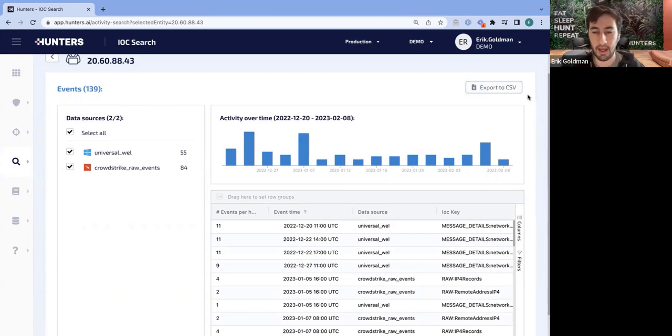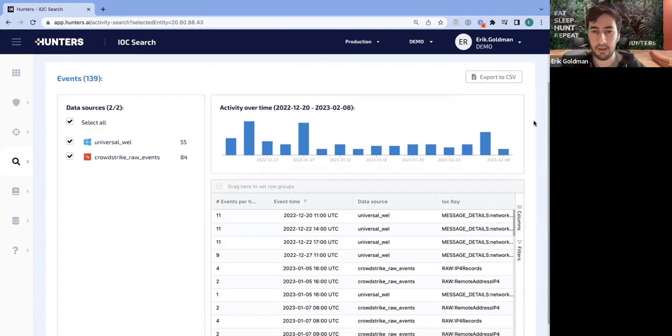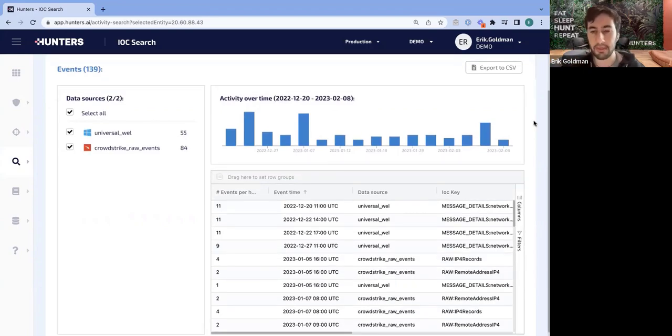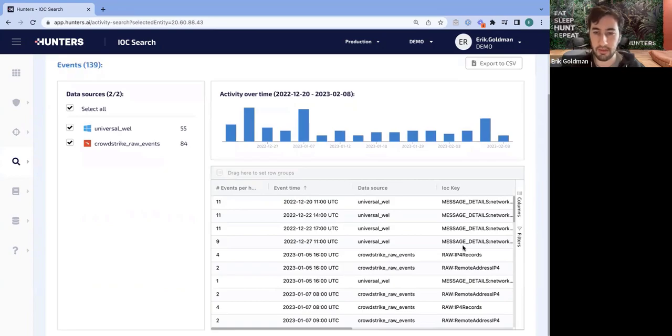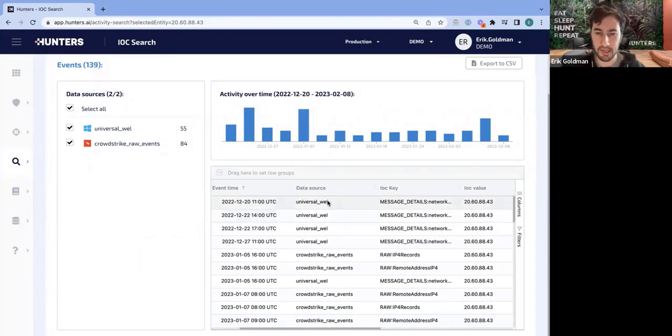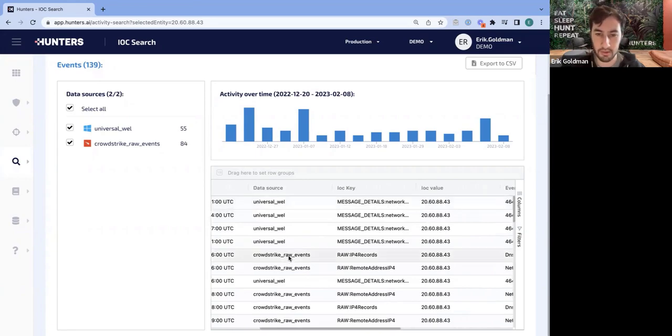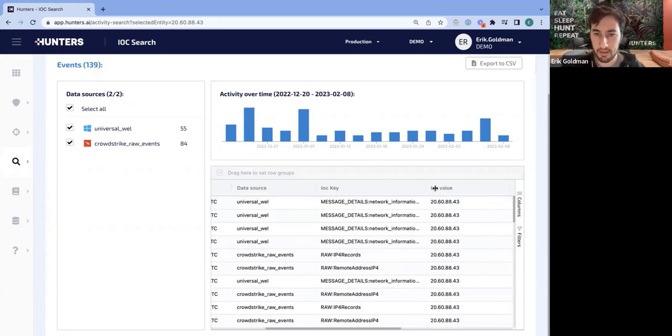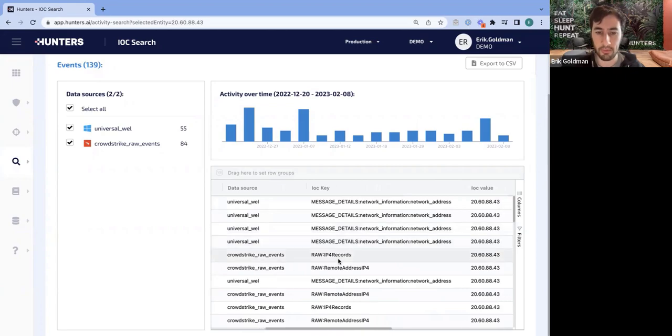That's going to allow you to take data out of the platform and slice and dice it in a tool like Excel or in a Python notebook, something like that. That said, we have some pretty powerful tools in the platform that we'll get a quick overview of. So here in this grid, we have the data source. In this case, it's coming from Windows event logs, or another row from CrowdStrike. We go over here, you can see where we found the IOC. So in this case, the IP address was found in this IP4 records.